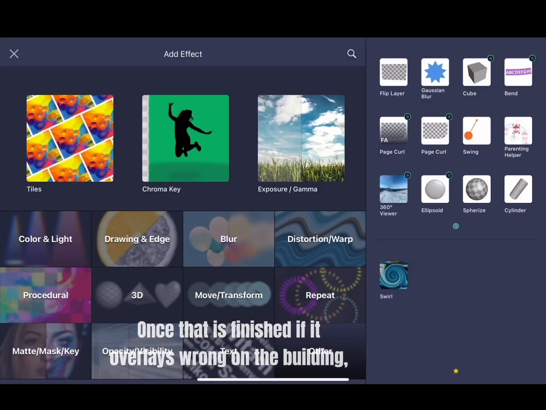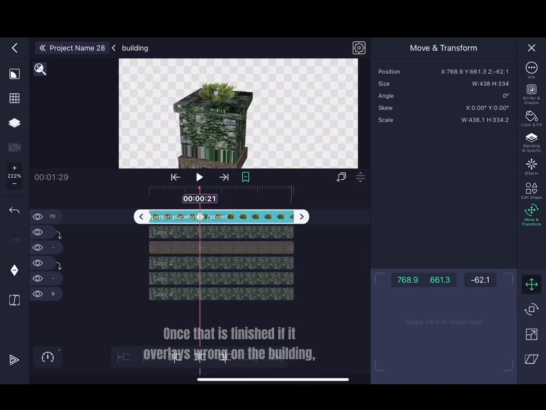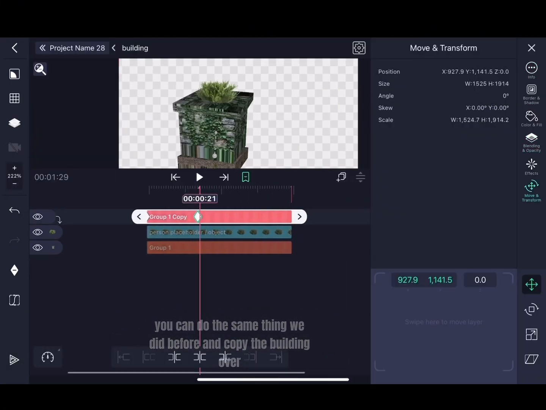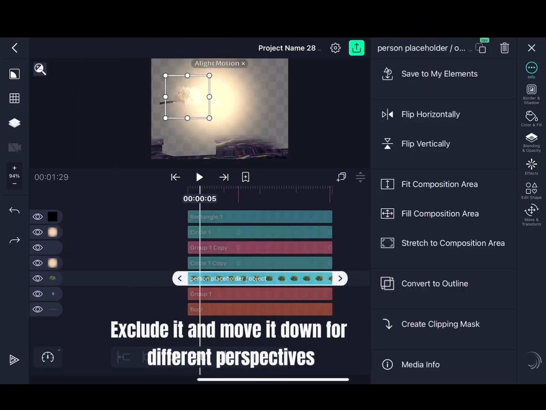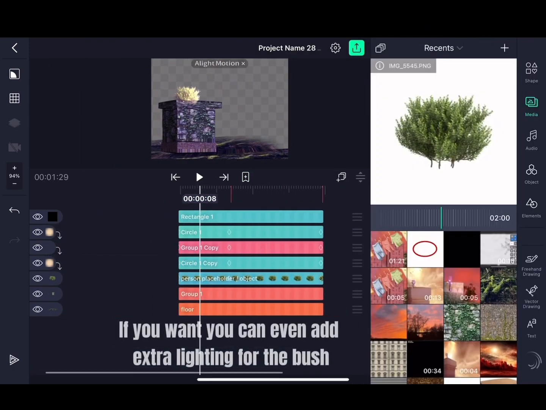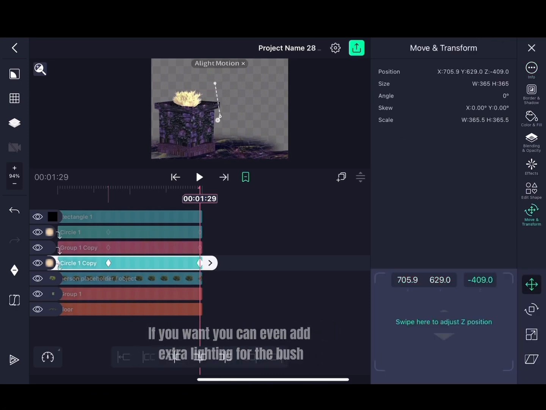Once that is finished, if it overlays wrong on the building, you can do the same thing we did before and copy the building over. Exclude it and move it down for different perspectives. If you want, you can even add extra lighting for the bush.